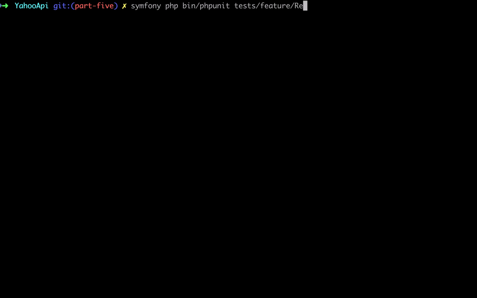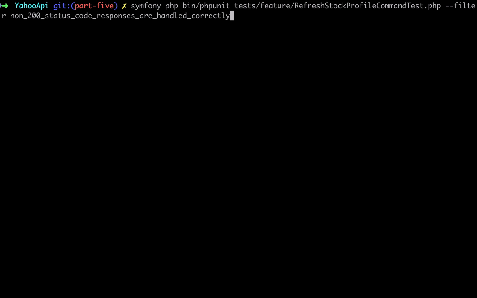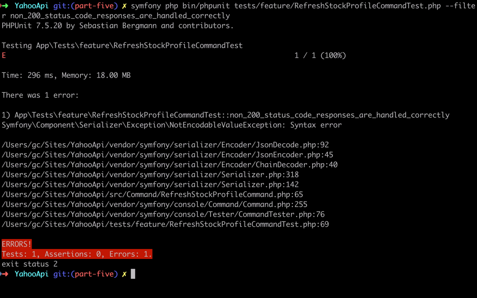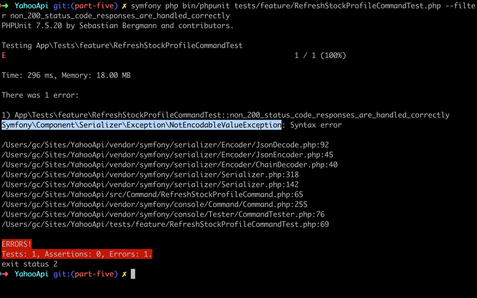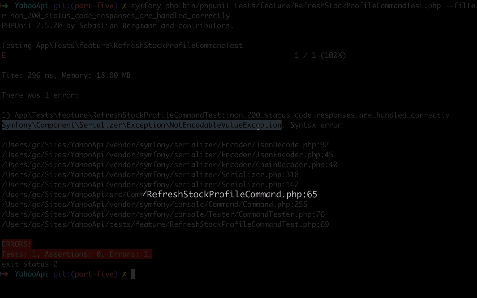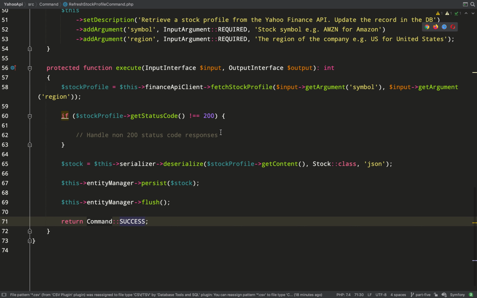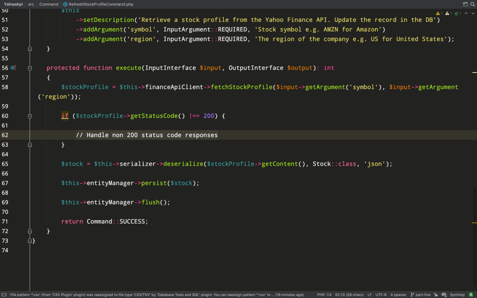Okay, let's run that test and see how we get on. So I'm going to filter and then run the test in isolation. So here we have an exception which is being thrown from our serializer, and as we said, we shouldn't actually be hitting the serializer. We need to exit before that. So refresh stock profile command line 65, and that's exactly where our serializer is.